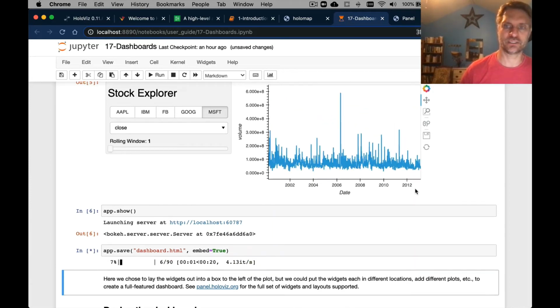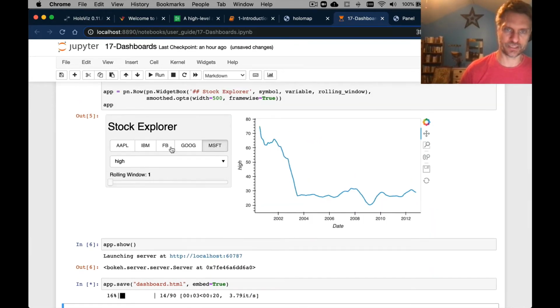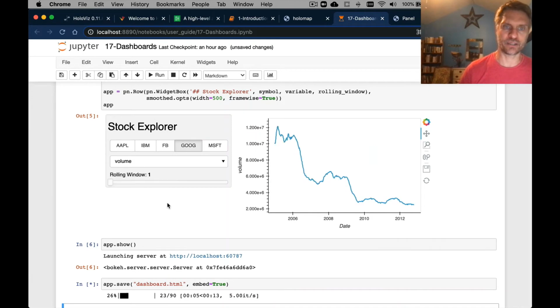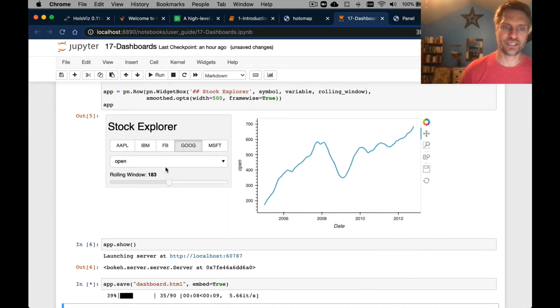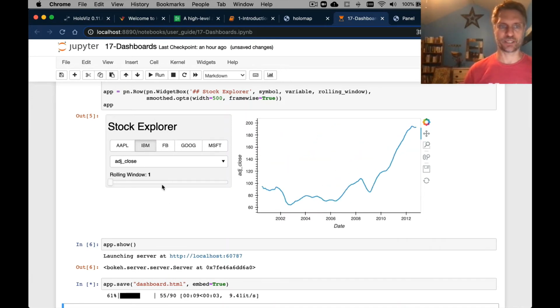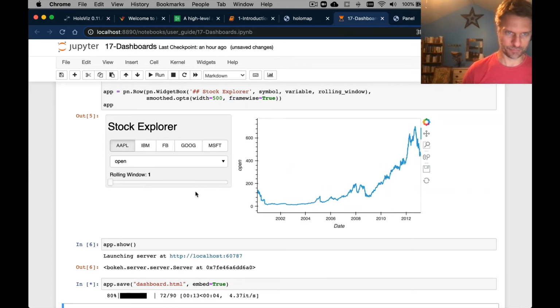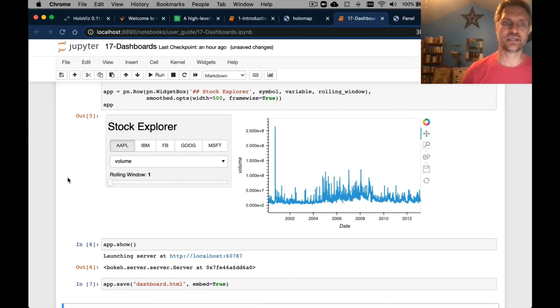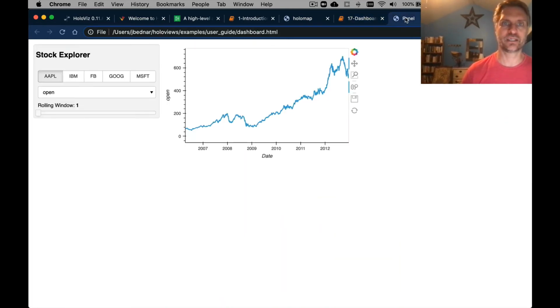And what this does, you can actually watch what it's doing. It's taking this app and it's trying out every combination of every variable and sampling it. So it's not trying all rolling windows, it's only trying by default 3 of them. So a rolling window of 1 and 183 and 365 looks like, something like that. And it's cycling through all the combinations of all of these different variables and then saving that to a static HTML file.